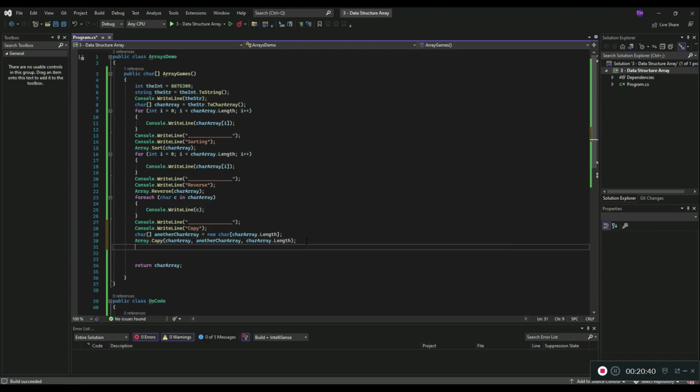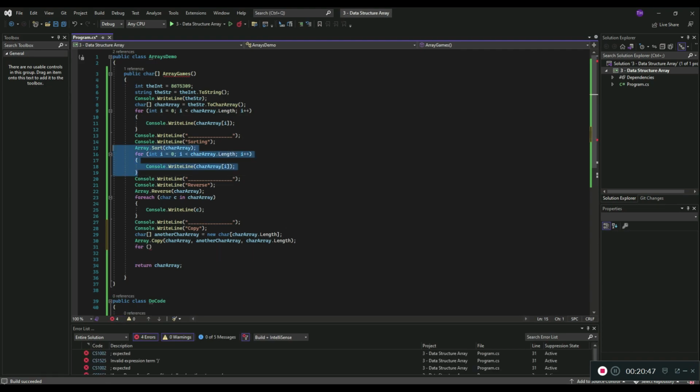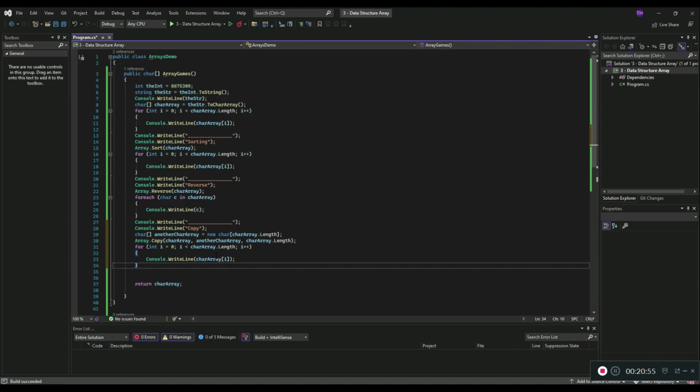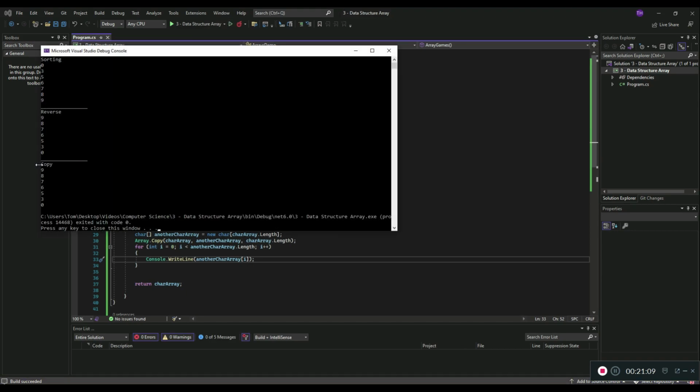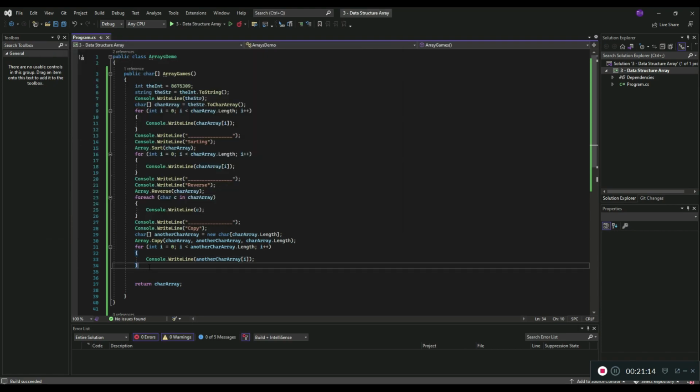And then we can do another for loop here. I think I will just copy and paste this right there, and we'll do another char array like that. So now we are just looking at what's in our new array. And so we see that we just end up with the same values in there.